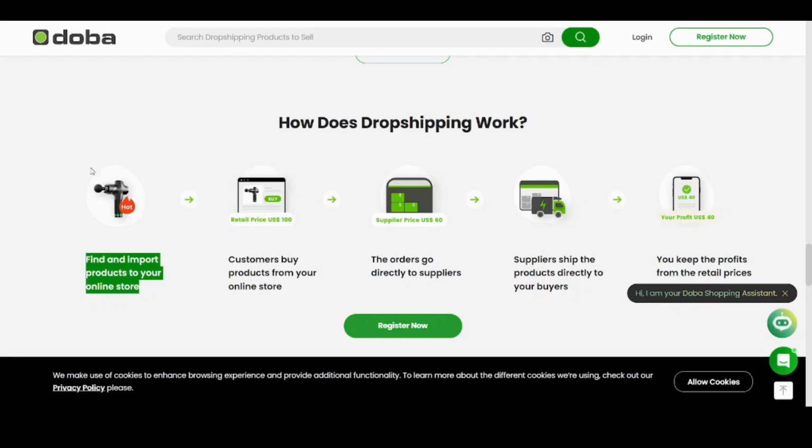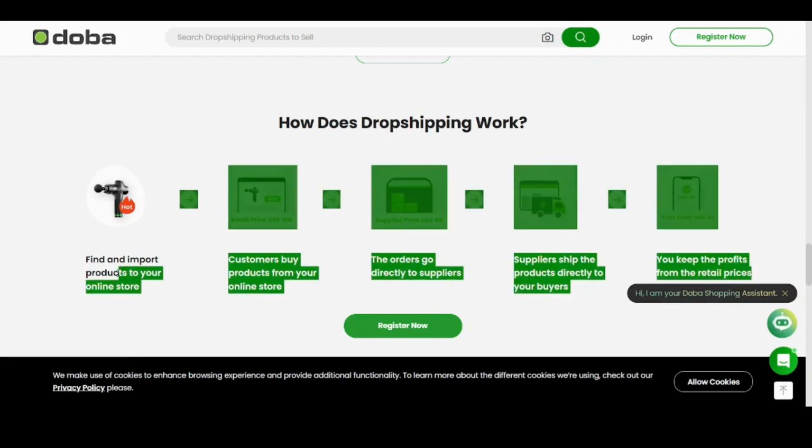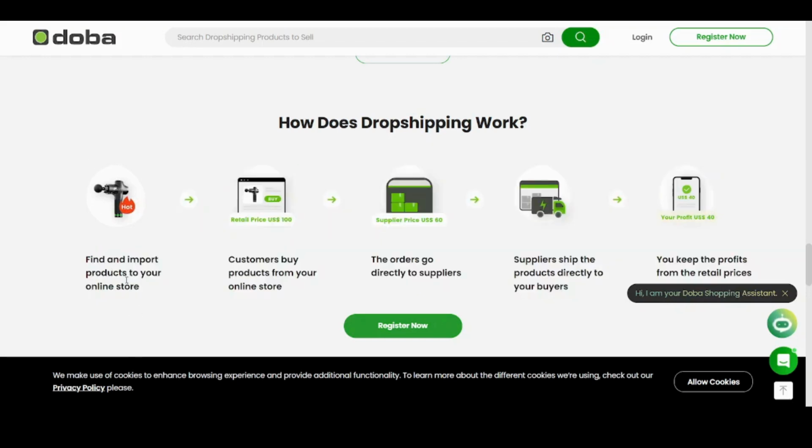However, Doba does not work like that. Doba has a feature in which it itself is the supplier for you. It provides the items that you can purchase. So you can get the items from Doba and let Doba handle the shipping and packaging for you. So basically, Doba is two-in-one. It can also act as a supplier. So here you can find and import the products to your online store from Doba itself. And next is customers buy products from your online store.